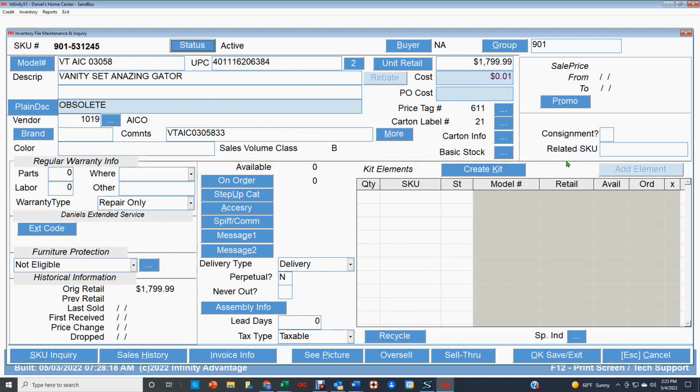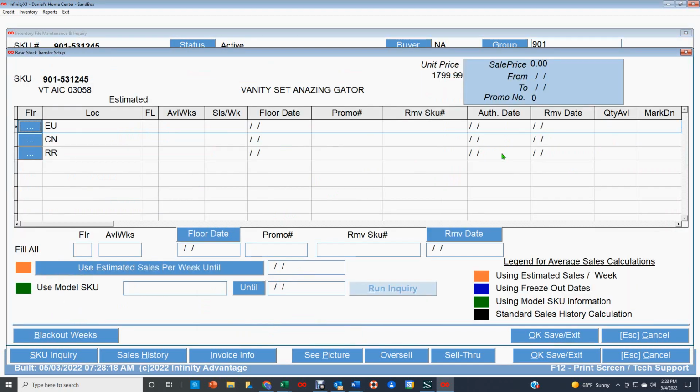So to handle the basic stock portion of it is right here where it says basic stock. We're going to click that button. And here is where we fill out what we want the system to track and fill for basic stock. So the first part is, and you can see this is a dealer that has 3 locations. Each line is 1 location. And that's FL, the floor sample column. There you're going to want to put how many you want to have on the floor sample.